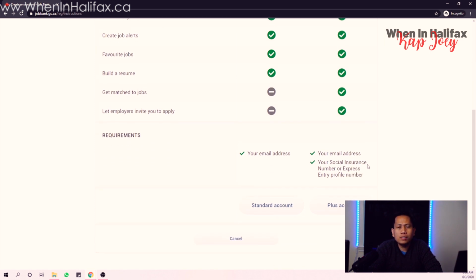So the question now is how to create a standard account. You just need your email. How about the plus account? Now you need an SIN, a social insurance number, or express entry profile number.